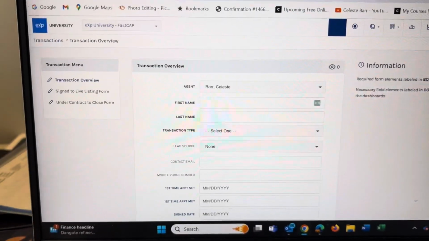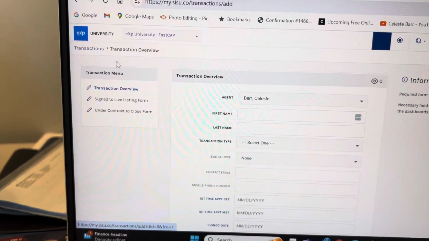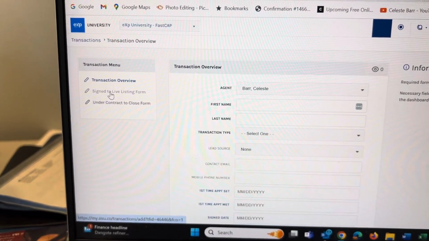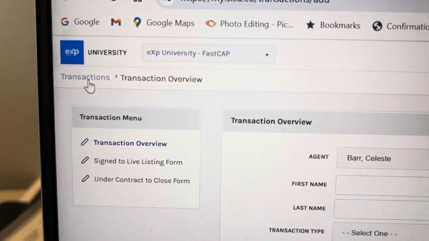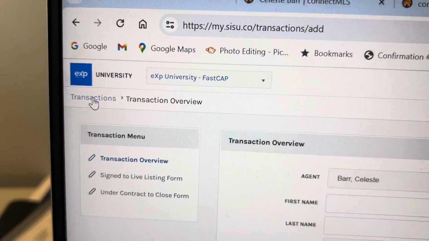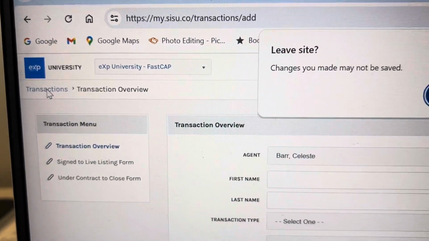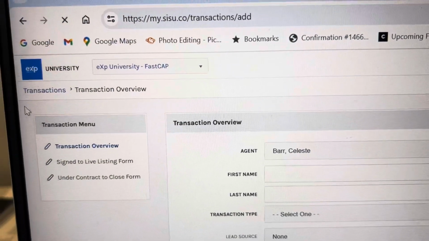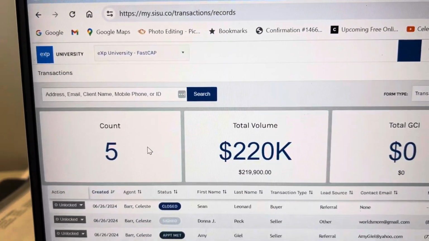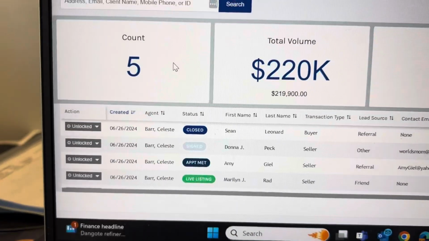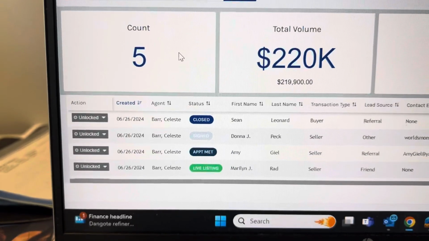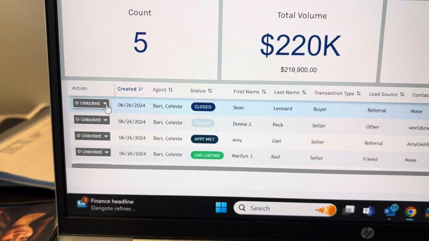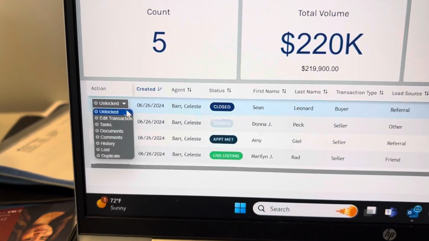Let's make the assumption that that information is in there. So what do you want to do next? See up here where it says transaction overview? If I click on that, it backs me up one step. I don't want to do that, I want to cancel and go back to transactions. Okay, here we go. Right now I have 5 transactions in my account, and there's a lot of data here. If I want to go in and edit any of this, check this out.